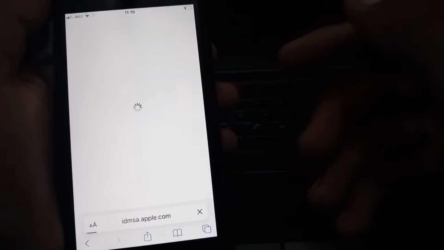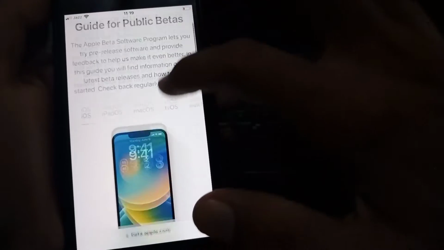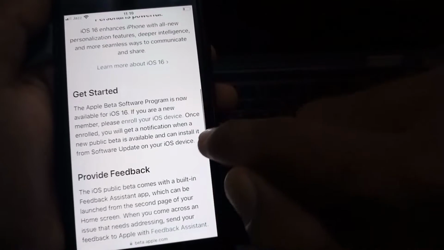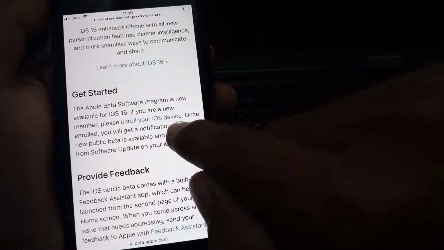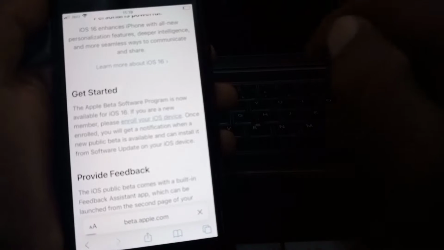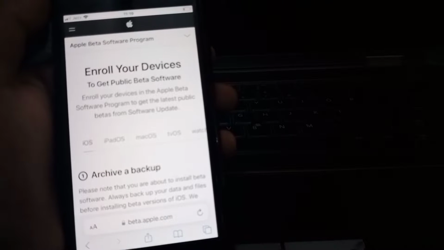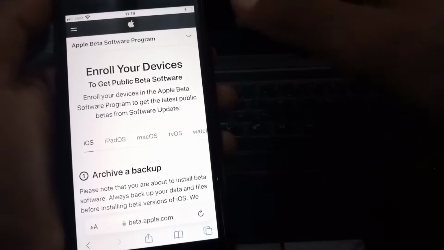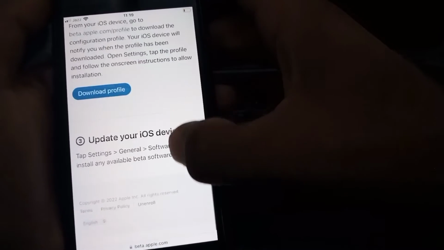It's done from here. Now you have to wait for a while and then scroll down from here, and here's the enroll your iOS device option. Just simply tap on this. Now you have to wait for a while from here, then scroll down, and as you can see guys, it's showing here download profile. Just simply tap on this.